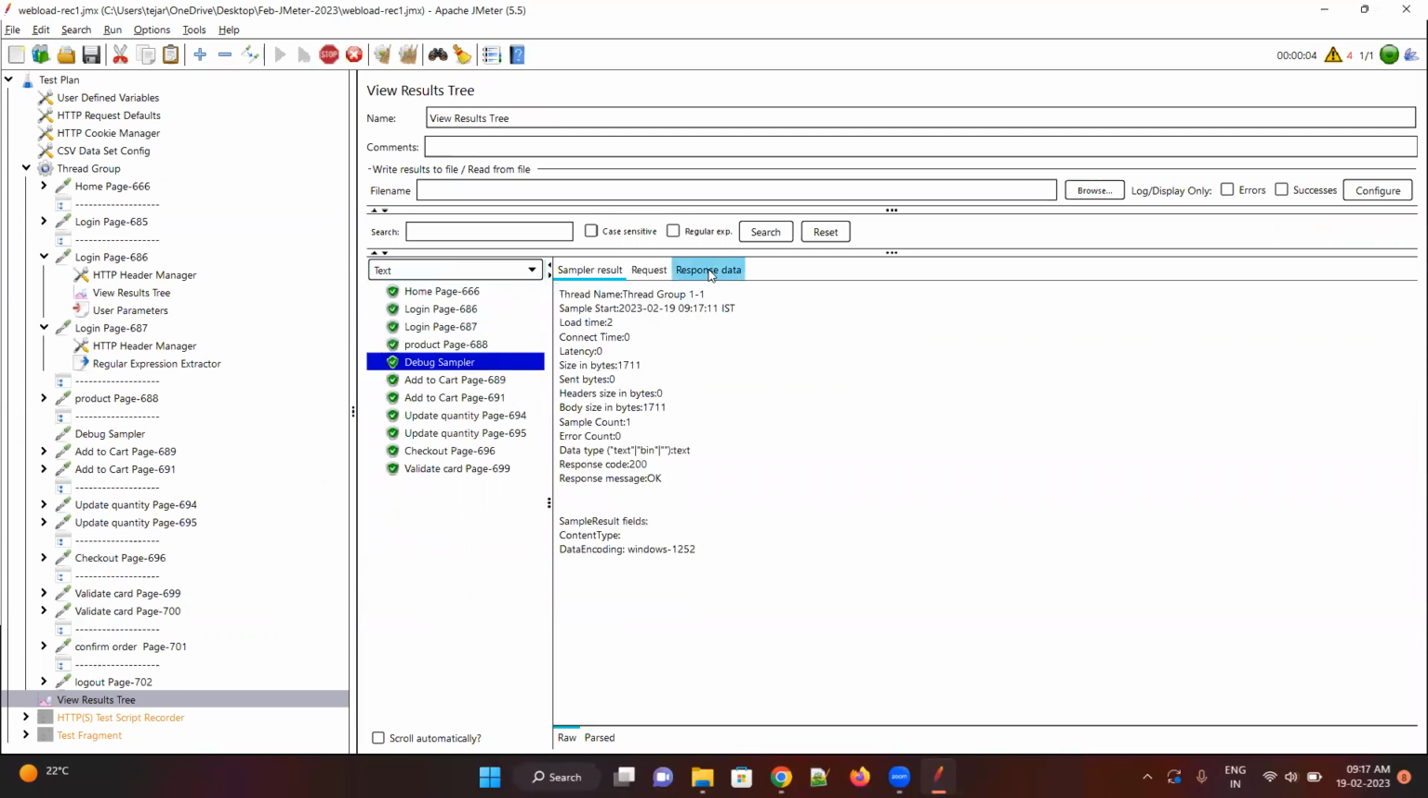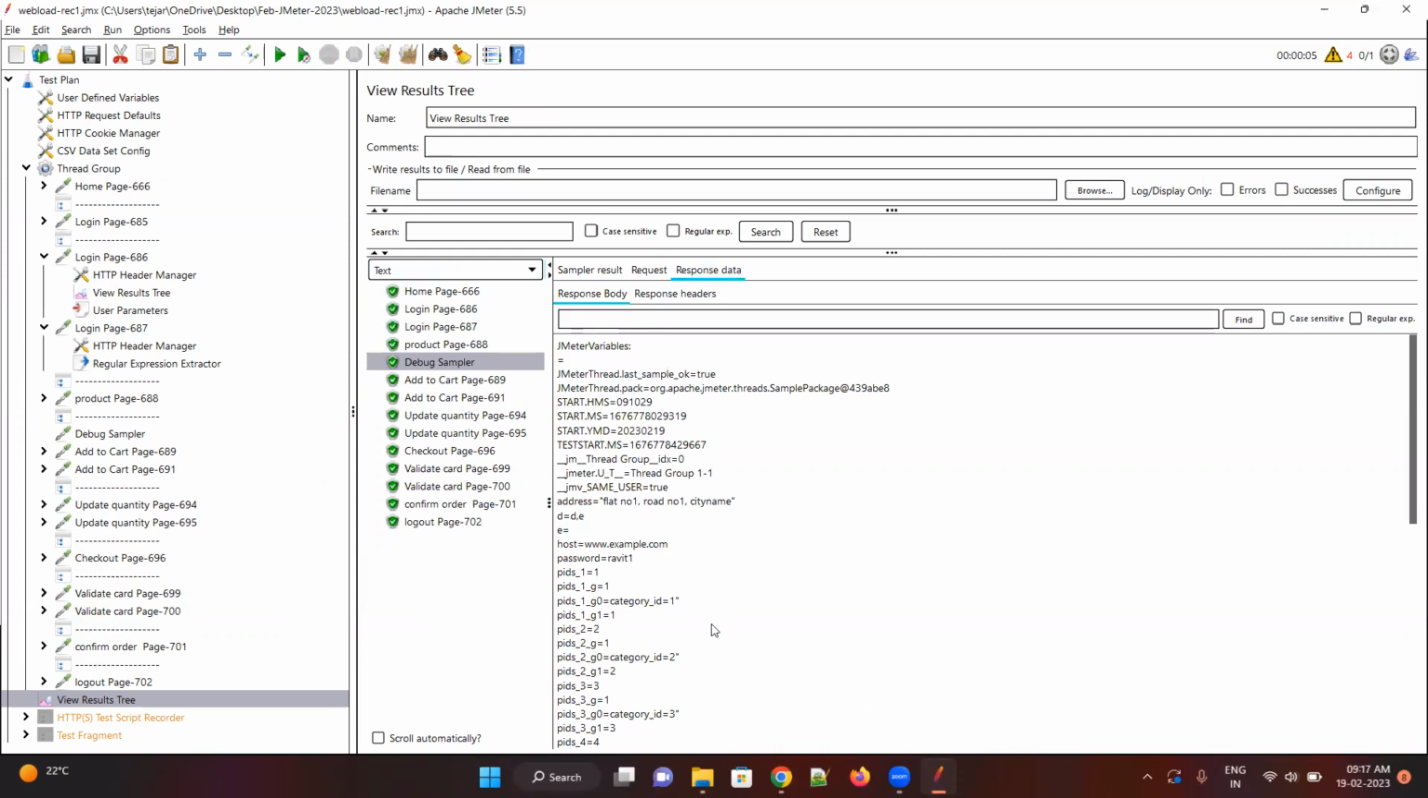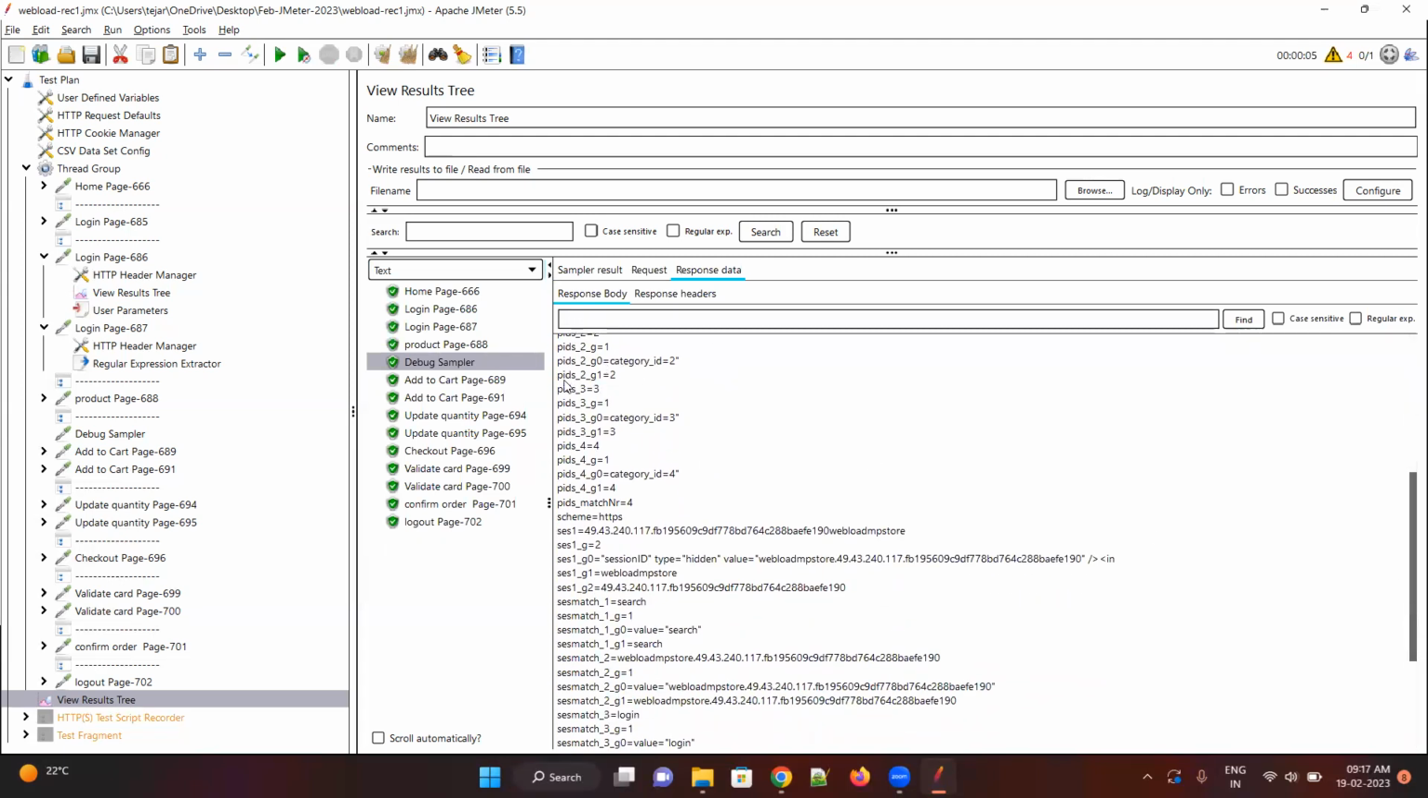If you see the debug sampler, come here, you will see product IDs, PIDs. So where you have PIDs underscore 1, PIDs underscore 2, underscore 3. Suppose if I Ctrl+C this, why are we getting underscore 3, underscore 4? Because we gave a -1. Now it is an array, kind of a list.